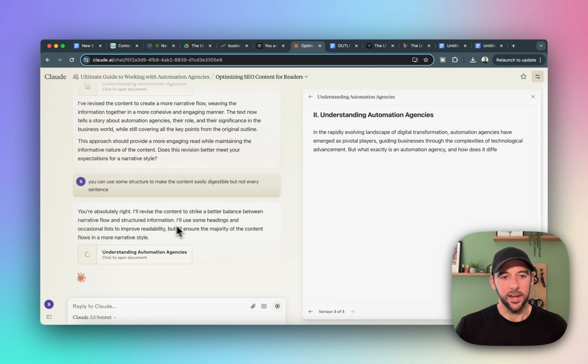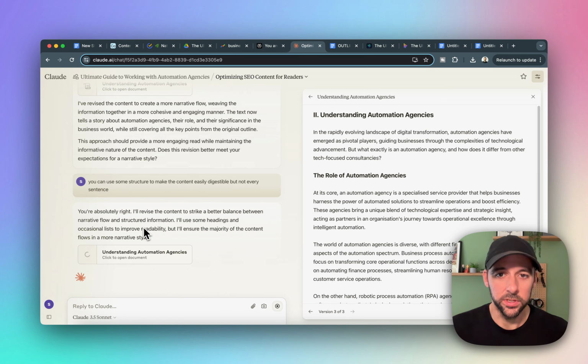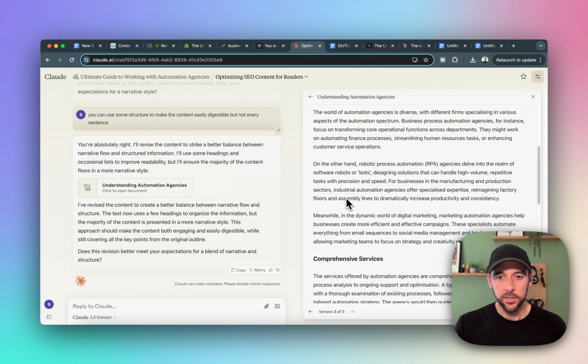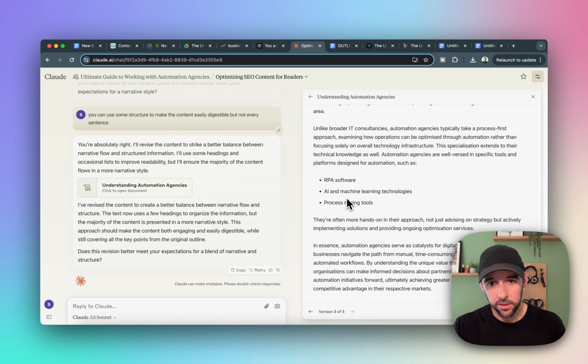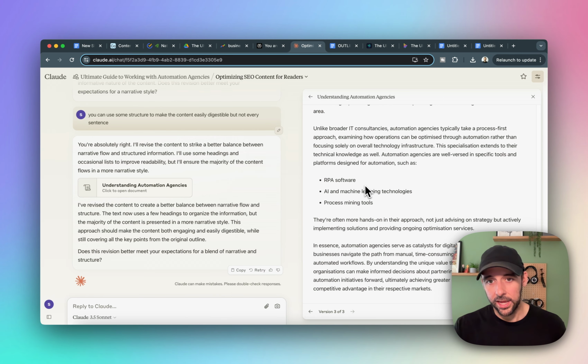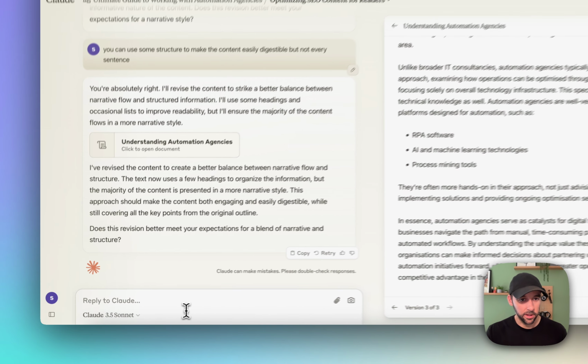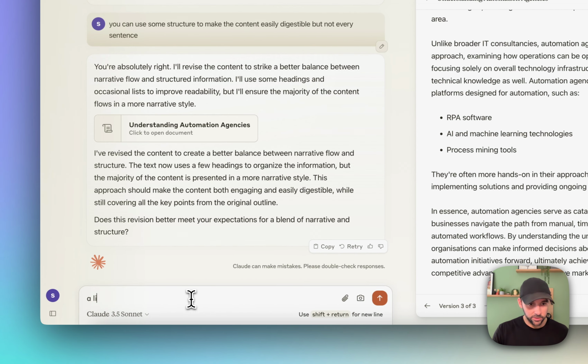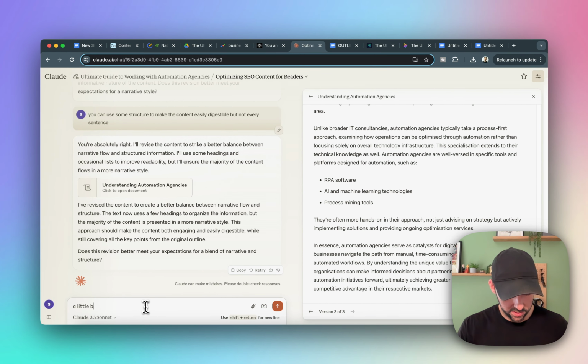So this is where you kind of get it here, and I've had this multiple times where it says, I'll revise the content to strike a better balance between narrative flow and structured information. That's actually where you want it to be. You can see down here that, to be honest, it's still only added a little bit in, just a little more structure where it makes sense.